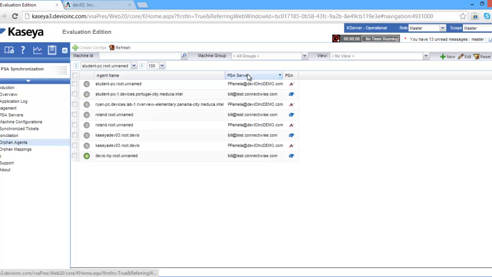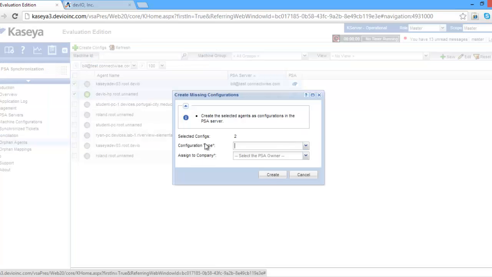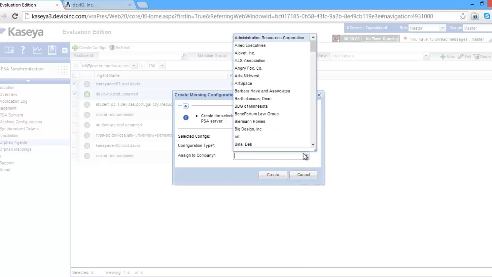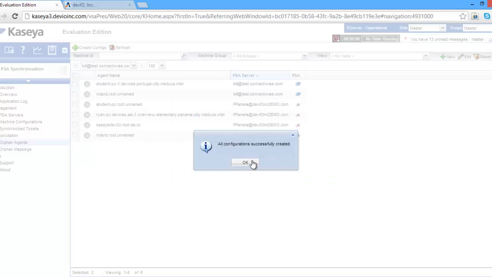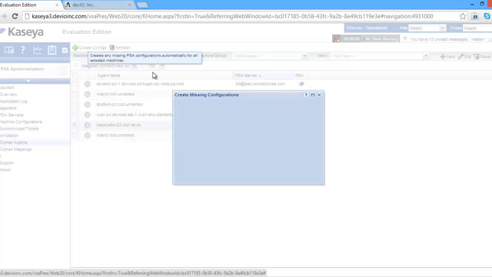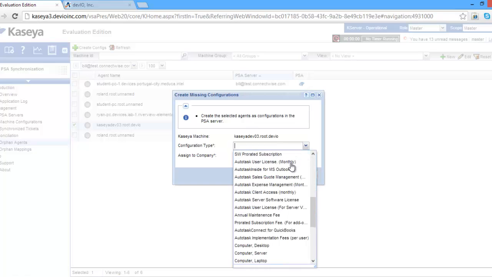Selecting the Orphan Agents page inside of the PSA module allows you to view all Kaseya agents that don't have PSA configurations created. This allows you to select a configuration type as well as the company that should own those configurations and immediately create them within the PSA server. Configurations that are successfully created within the PSA server will automatically disappear. This page will only display Kaseya agents that don't have matching configurations within the PSA server.